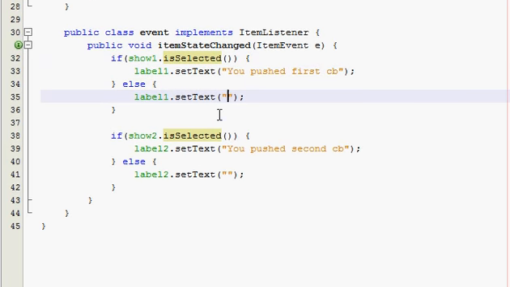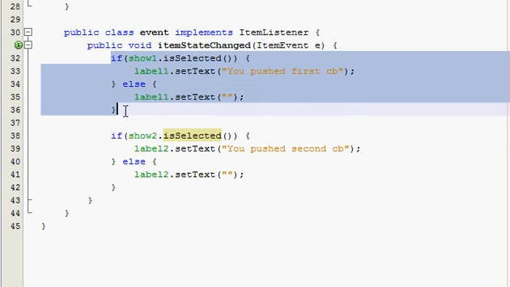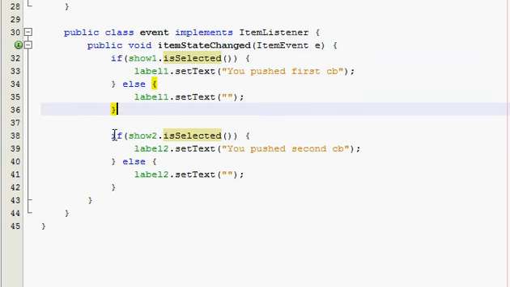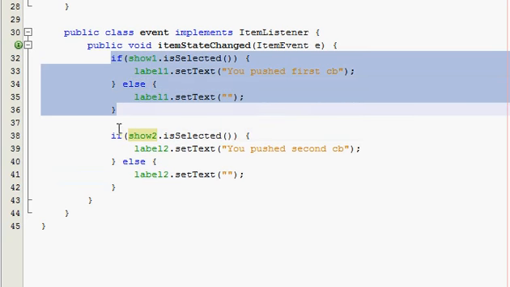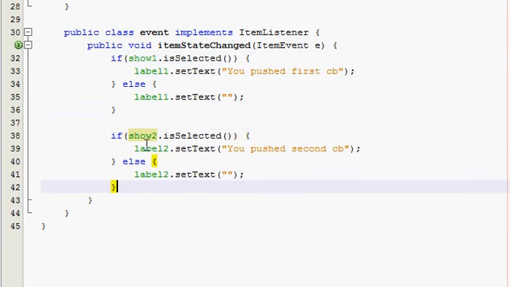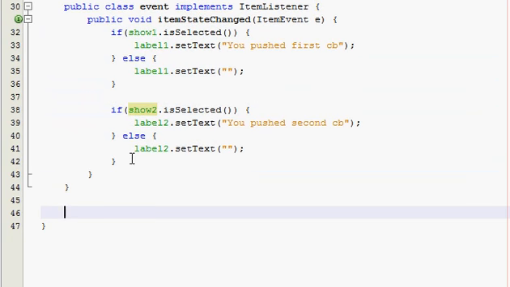But it's still there. And then we just have a whole new one. Make sure you don't put else if here, it'll screw it up. You have to put a whole new if block. See, these are separate. And then we do the same thing for the second checkbox. Fairly simple, I think, to understand.